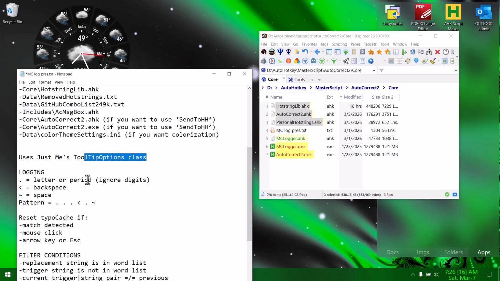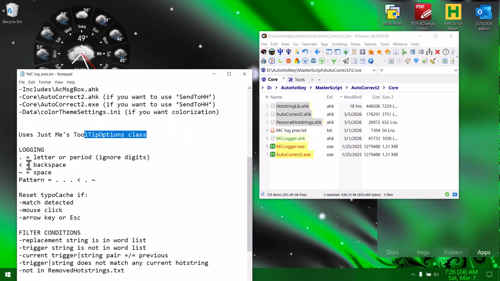Okay, so the logging looks for letters, backspaces, and space characters. For the purposes of our discussion, in the logging, a letter is a dot, the backspace is this angle bracket, and the space character is a tilde, squiggly. There's an input hook that runs in the background, and it looks for the pattern letter, letter, letter, backspace, letter, space.